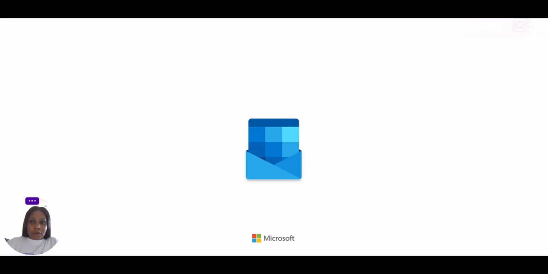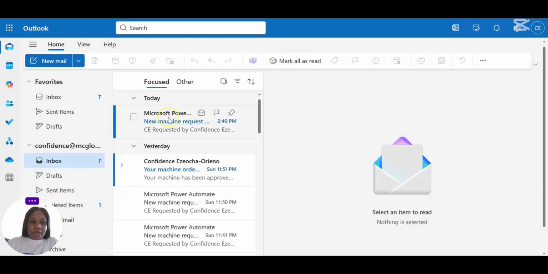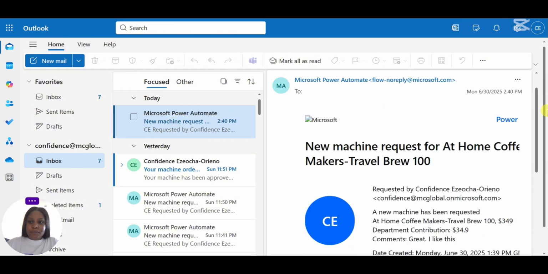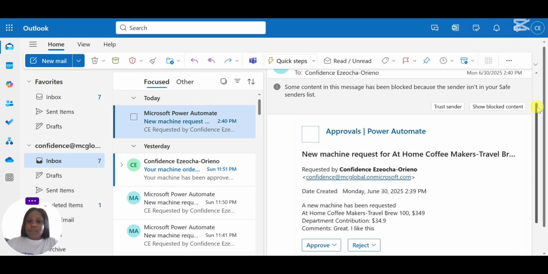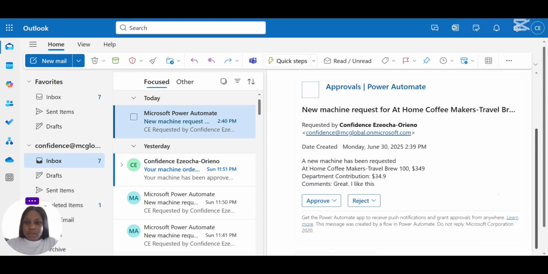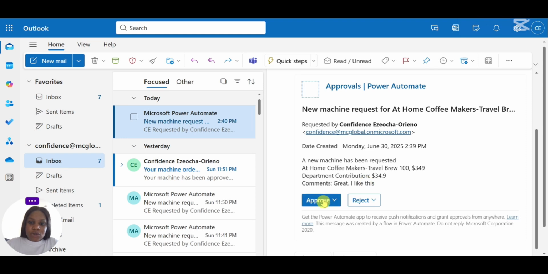So work with me, let's go to our email. Let's go to my email. Remember, I inputted my email as the manager's email address. So let's go to our email to approve that. So this is it here, and it's showing every detail I inputted in the Power Automate for the email. You can see here that the department contribution is 10% of the actual price of this machine. And look at my comments here. Great, I like this. So as a manager, I am going to approve this request.